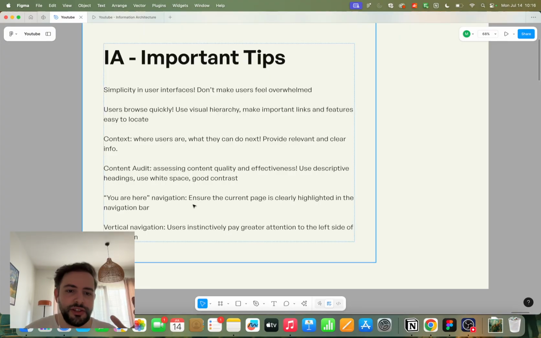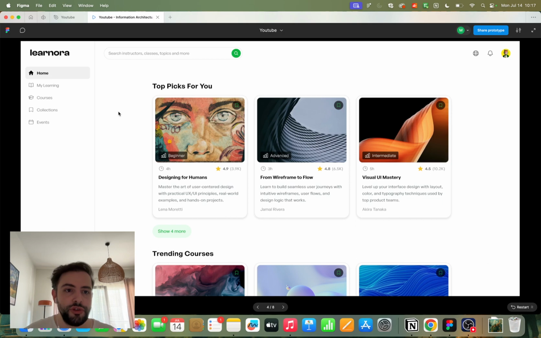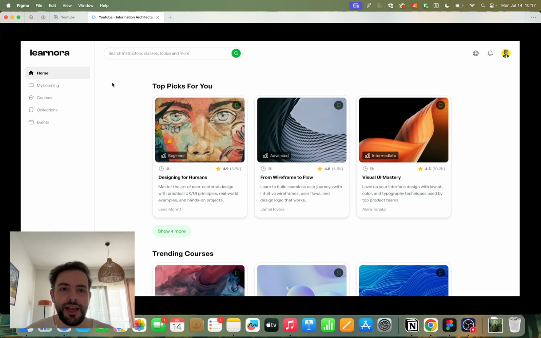And the other important point is URL navigation. So URL navigation basically says that there are certain rules that you should accomplish in order to make this URL navigation functional. And one of the rules is ensuring the current page is clearly highlighted in the navigation bar. So you can see here, user can tell basically when you look at the screen.